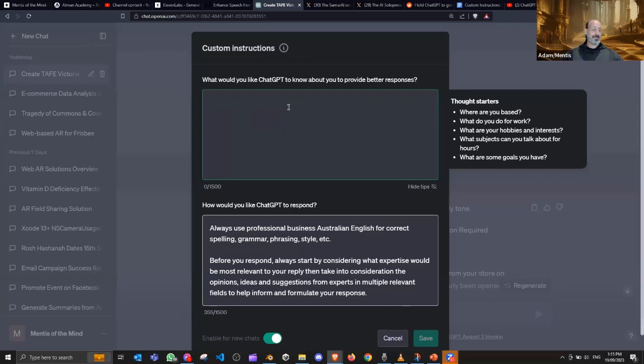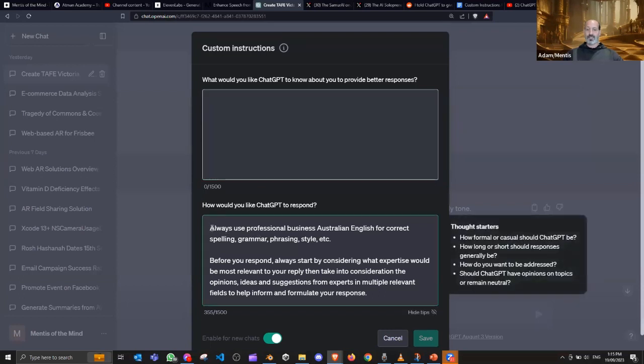And I'm going to get into some examples of custom instructions in a minute too that I like to highlight. So the second box here, as you see when you click in, it talks about thought starters. So how would you like ChatGPT to respond? This is your instruction to it. The first one was more background information and context, and the second one is instruction.